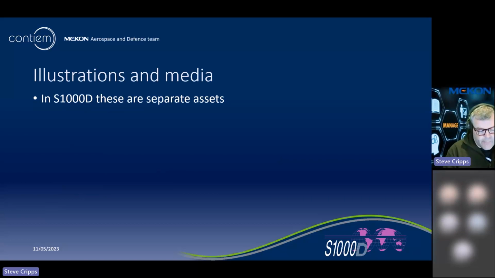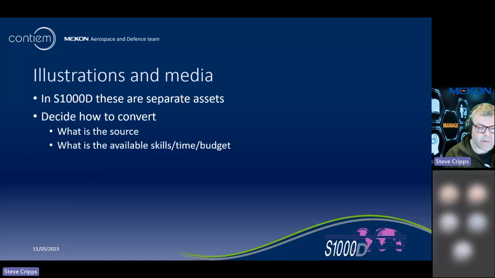Illustrations and media. So the biggest changing concept in S1000D is that these are separate assets. I've already talked about how in our Word documents or in InDesign, they tend to get embedded in the publication and that's it. They just are part of that publication for the rest of their life. In S1000D, they are held and managed as separate assets. They have their own life cycle. If you want to update them, they go through the same governance process for updating. So we need to work out how we are going to convert those.